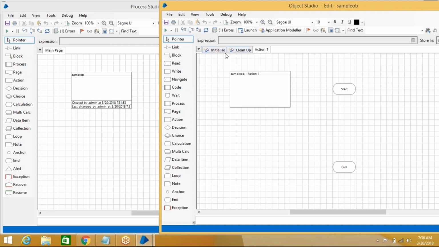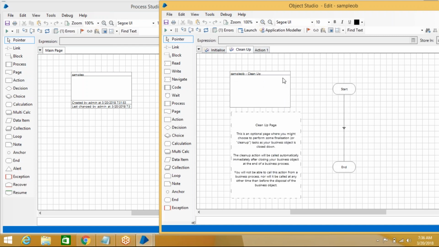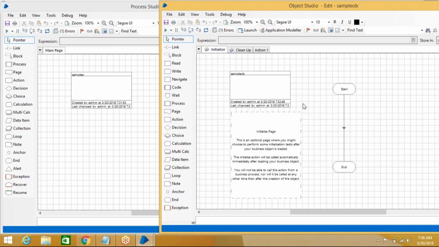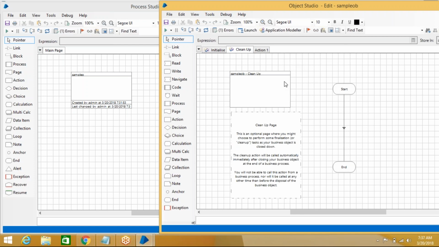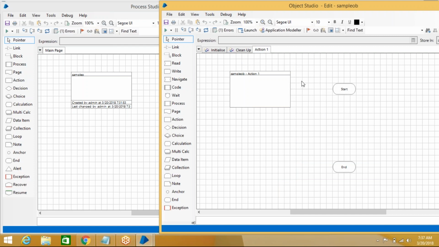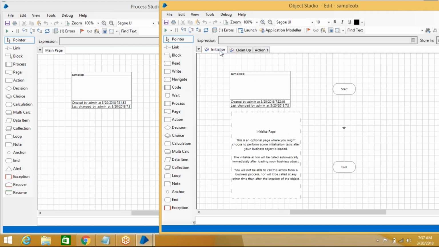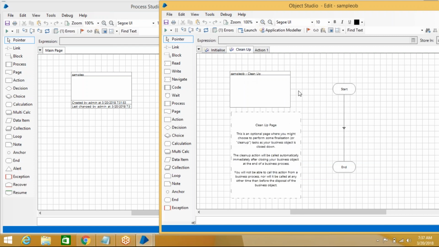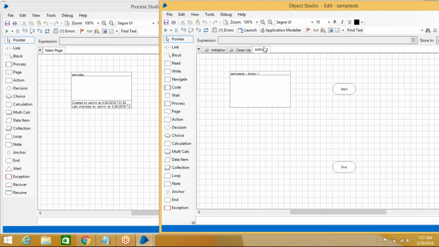And we will see initialize and cleanup. We are not going to do anything with these. Initialize is initialize, so it will enable the properties to work with an action. And cleanup, once the action is completed, it is going to close that particular business object. It will initialize the business object to work with, and then close the business object. That's it. And then for action, we need to create an action. Once you create the action here, you can use this action in your Process Studio.